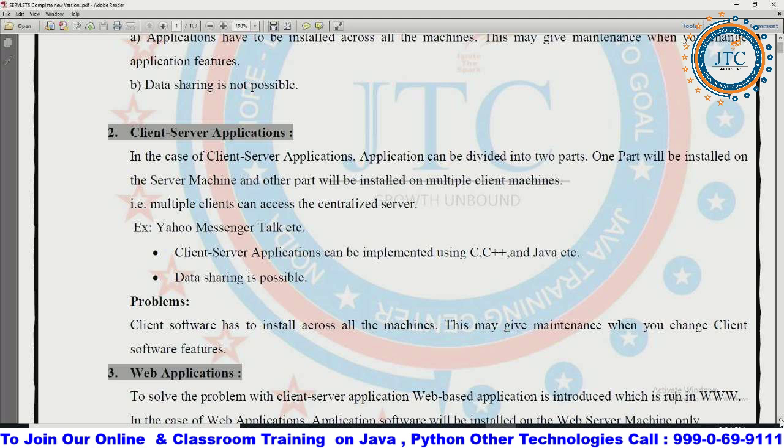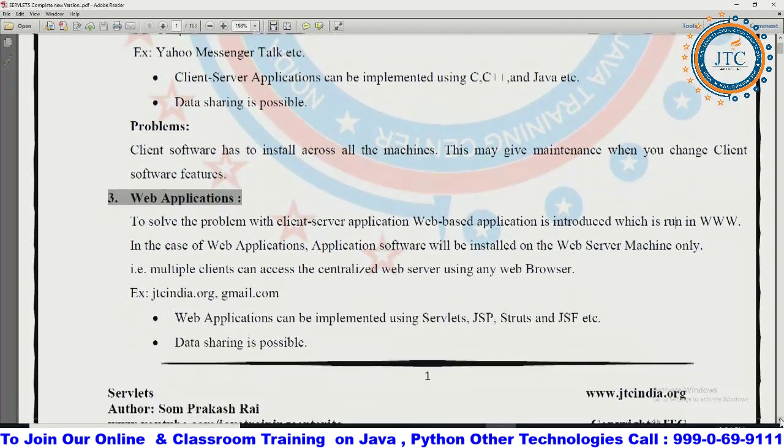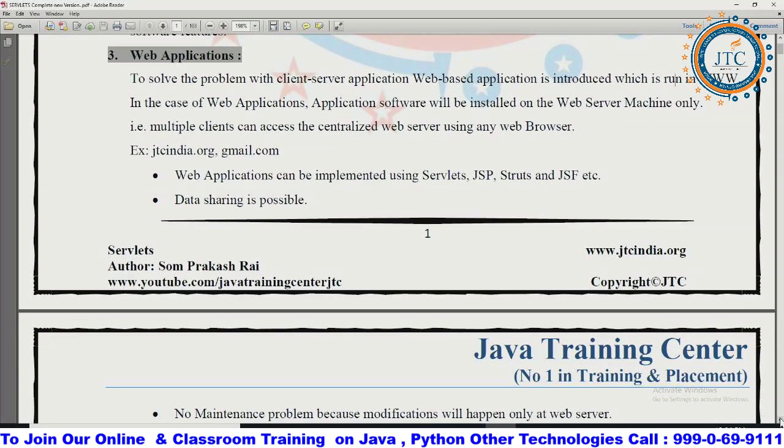I am coming to the next type of applications we are having. It's called web applications. What is that now? Web applications. The problem associated with the client server model was what? That different clients may get some kind of maintenance problem. So some sort of issues they may face, okay, that is fine.